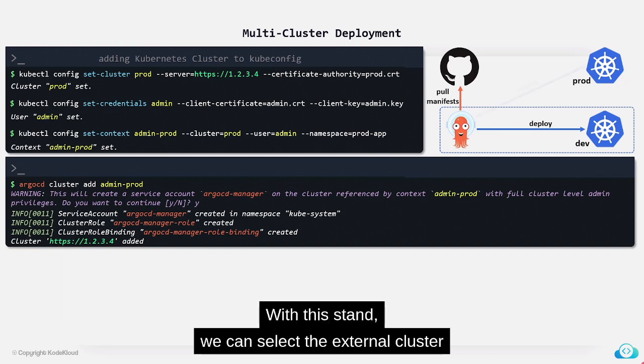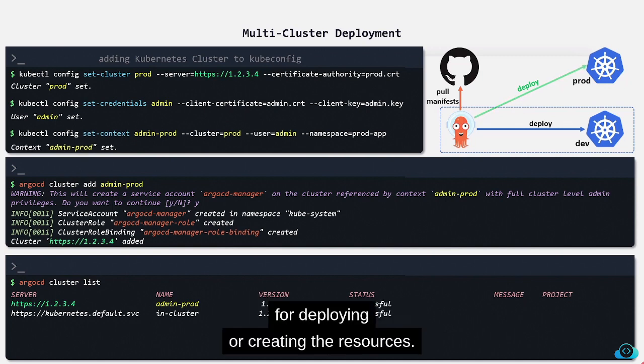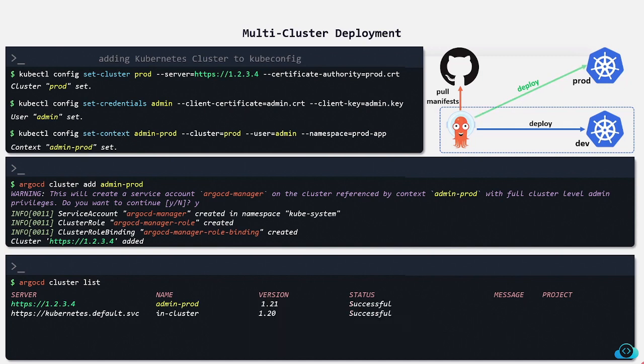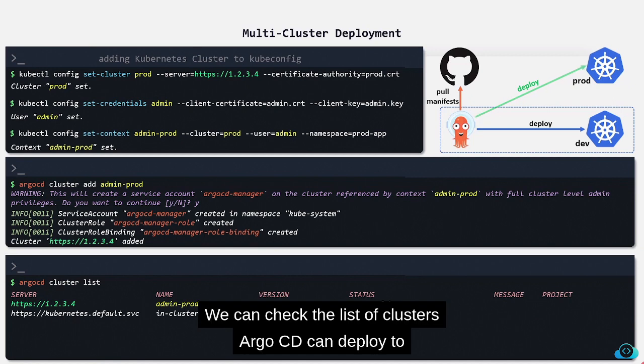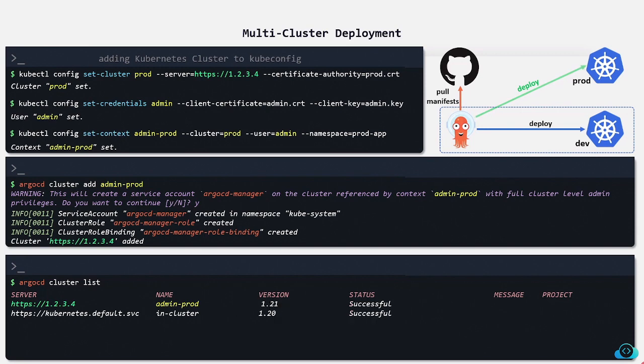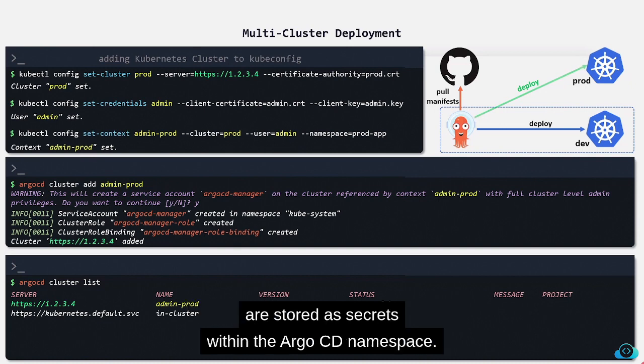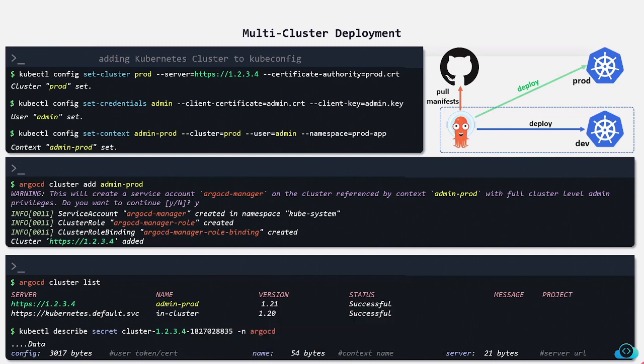With this done, we can select the external cluster as a target or destination within Argo CD applications for deploying or creating the resources. We can check the list of clusters Argo CD can deploy to by executing the argocd cluster list command. And the credentials to external clusters or the API servers are stored as secrets within the argocd namespace.